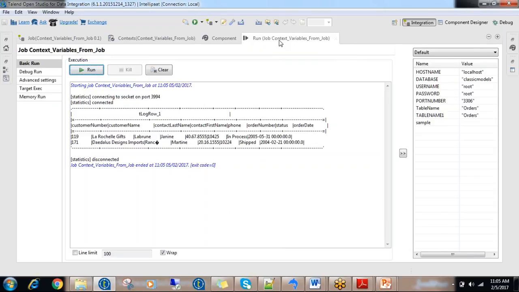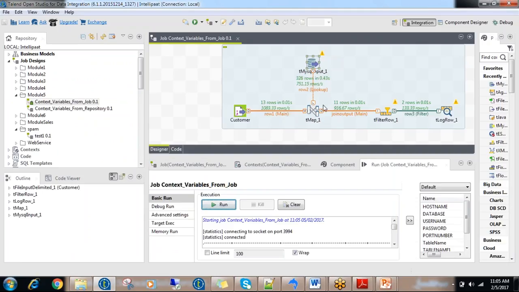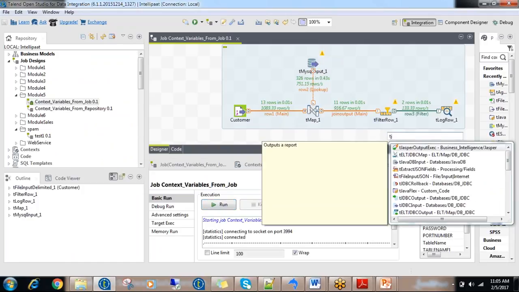And one thing, if you want to check what value it is holding, you can simply use it.